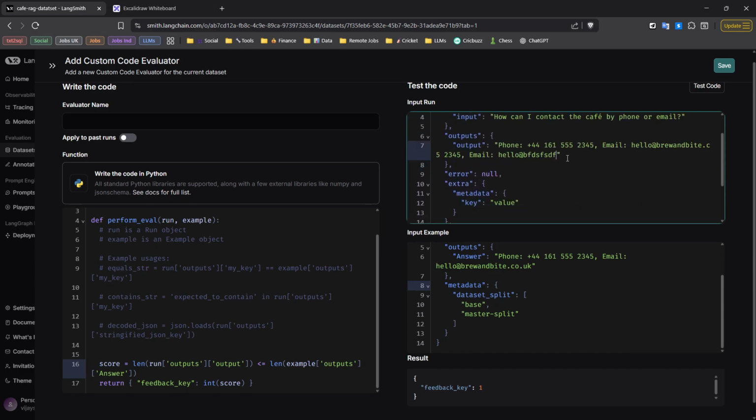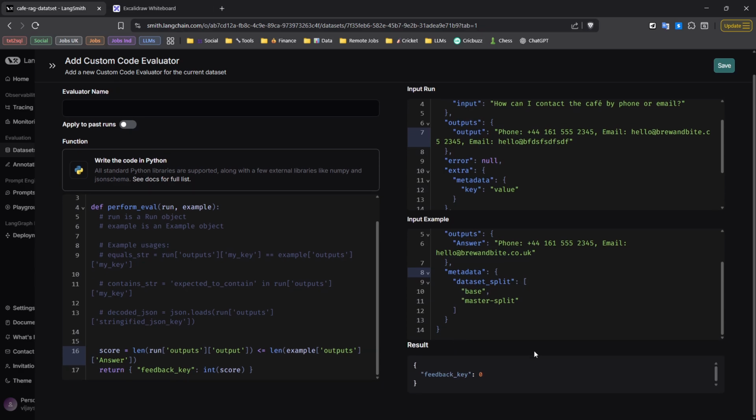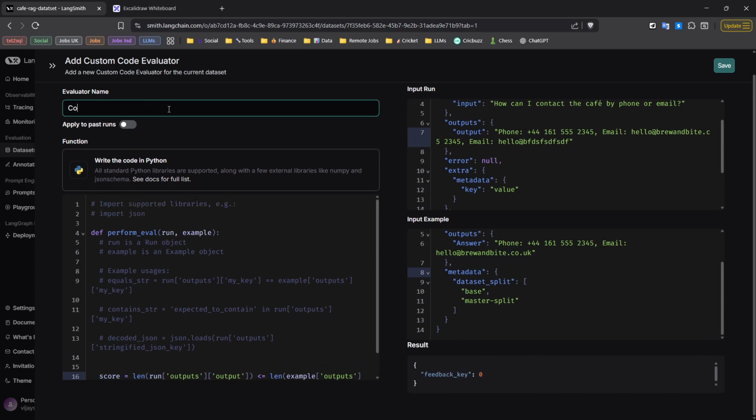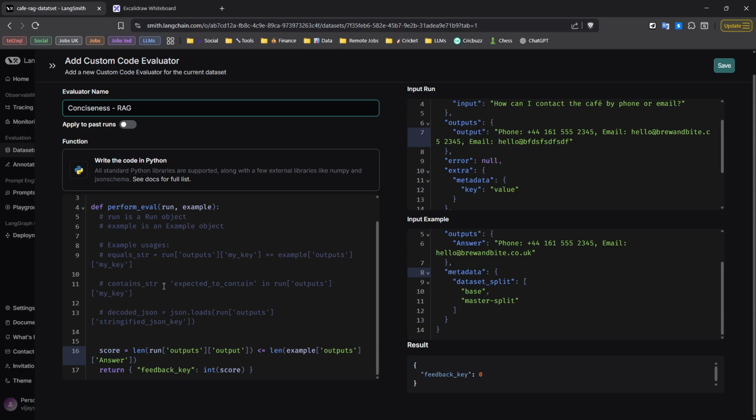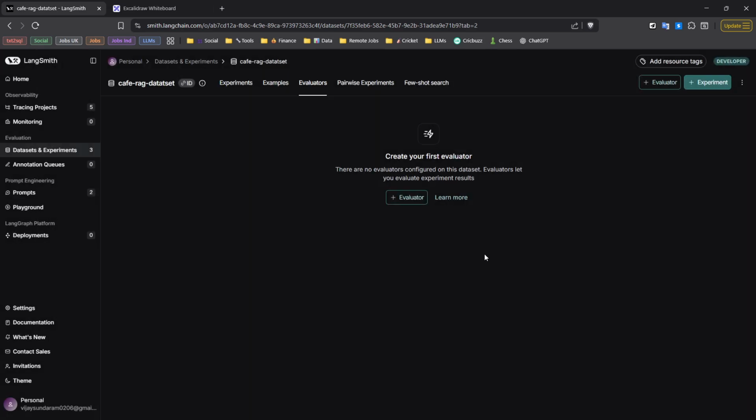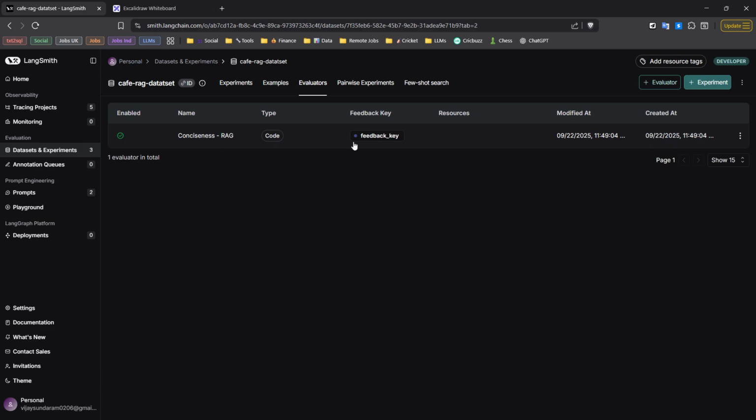I'm just going to add some more bits here, and if the length is, it's going to give me 0, right? So let's call this the conciseness. Conciseness for my RAG application. And I can save this. So that's going to create one evaluator. The name is given here, type is code, feedback key, modified and create, and so on, right?